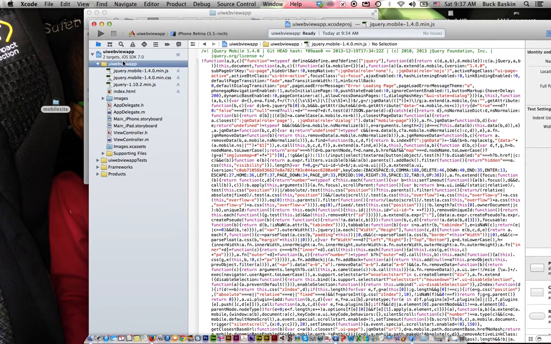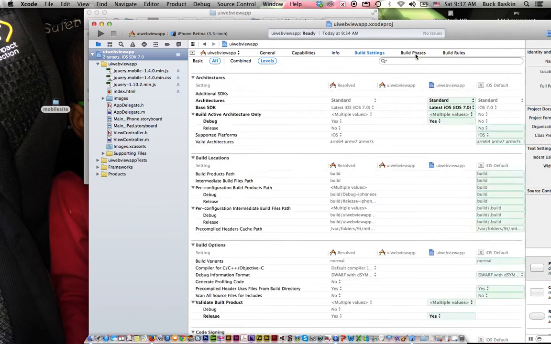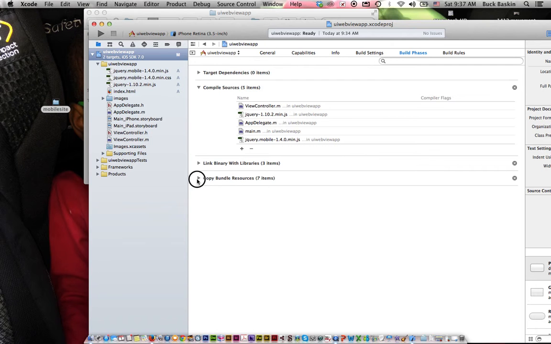Now, here's the reason that I went ahead with jQuery Mobile. If you go back to the top folder and do Build Phases, sorry, there's a Compile section and a Copy section.